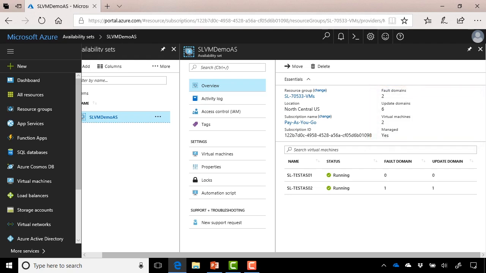They're both managed. And we can also see that we have our 2 fault domains. So SL Test AS01 is in fault domain 0 and update domain 0 as well. And SL Test AS02 is in fault domain 1 and update domain 1. Now that's great. So these VMs from an availability standpoint are on separate hardware in Azure's data center.